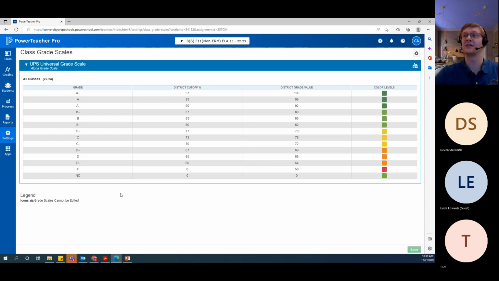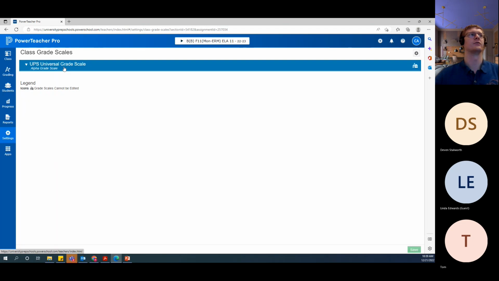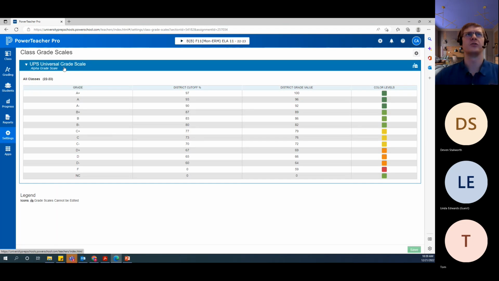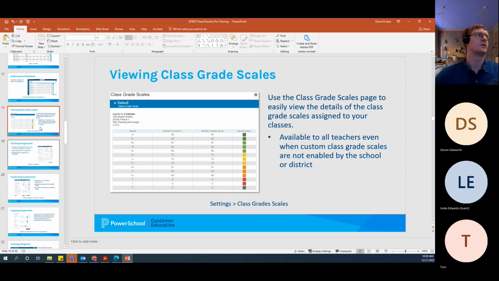To be honest, that's a good thing. But there are some schools where they have different grade scales depending on different courses, and that definitely adds to a lot more confusion in some circumstances. So having that grade scale set at the district side will make sure that all the grade scales for this specific school will be using the UPS Universal Grade Scale. And then if it's an elementary or middle school, if they have a different one, they'll be using that one. So that is viewing the class grade scale.